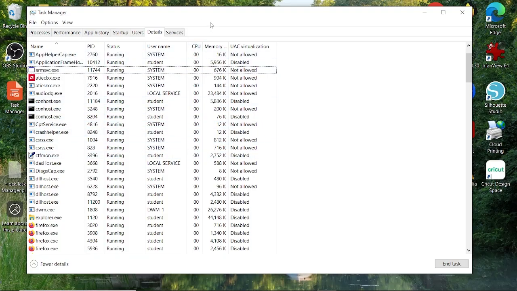Then we have CPU usage, memory usage, and UAC virtualization, which from what I understand is for processes of older applications that have lower security restrictions. So if you enable that, it will allow a less secure process to run separated from the core processes, so it'll keep you from corrupting the system.